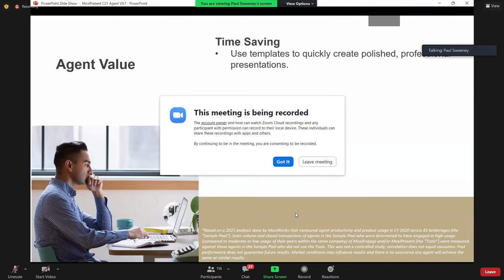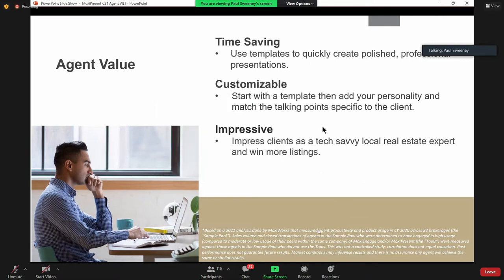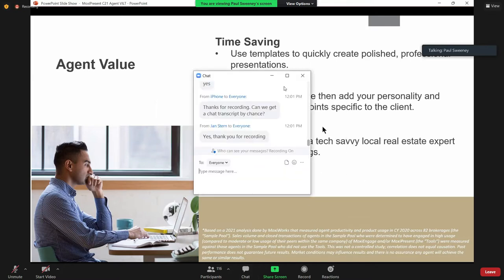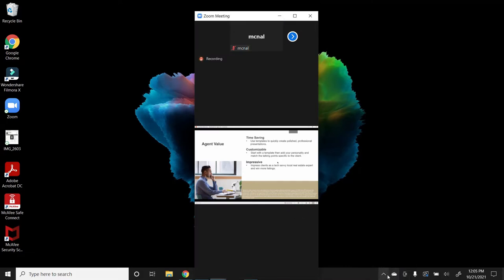So you're going to find that MOXIPRESENT not only saves you time by letting you start off with these polished professional templates, but it also lets you edit them. So you can take those standard presentations and you can edit them to suit the client, to suit the slides that you're showing. You can reposition them, reorder them, build new ones. Because it contains up-to-date market data and because of the way that it's shared, this is what you walk away with: you walk away as that tech-savvy expert.